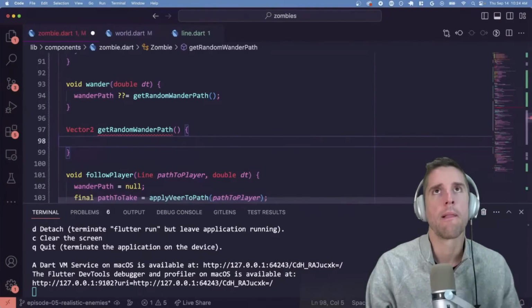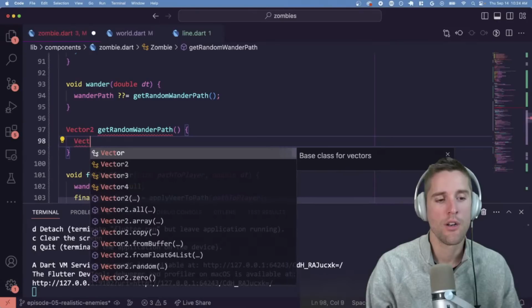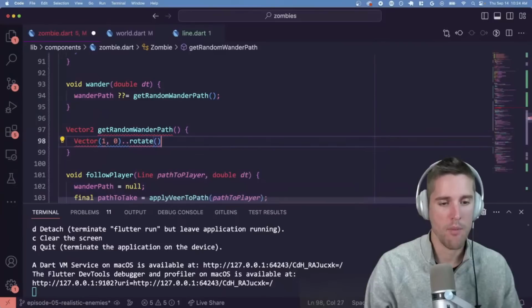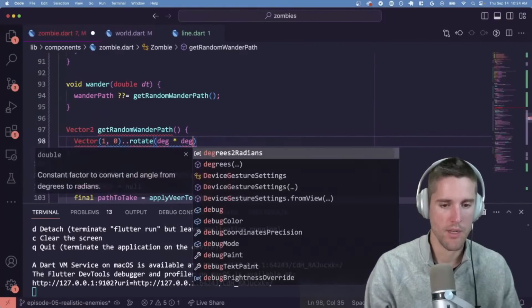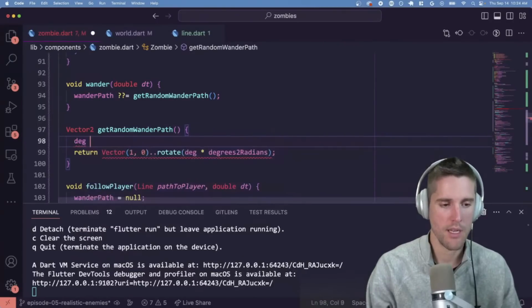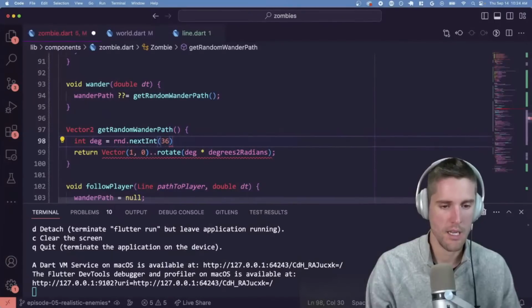So here I guess we can basically take a vector that will go to 1, 0, and rotate it a random amount of degrees times degrees to radians. We'll return this. And then we just need to say degrees is a double. No, it can be an int. That's fine. That our initial degrees is random next int 360.